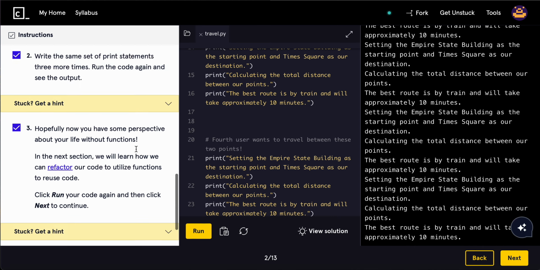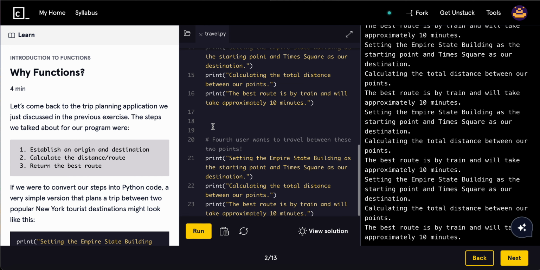Alright, so that's going to end it right here. Now we learned what functions really are and why we should use them. And in the next video, you'll learn actually how to use them.